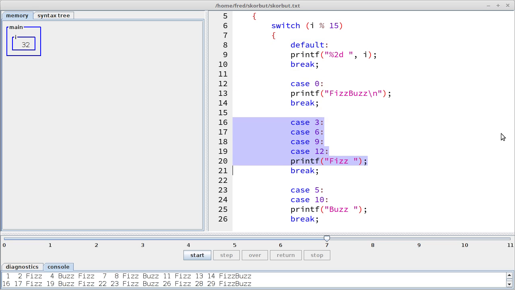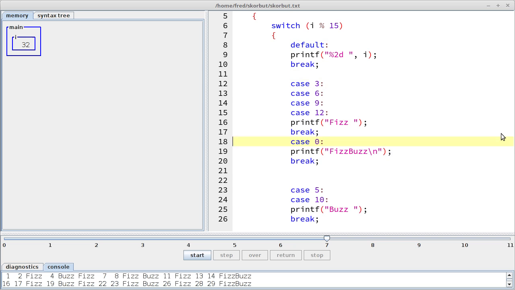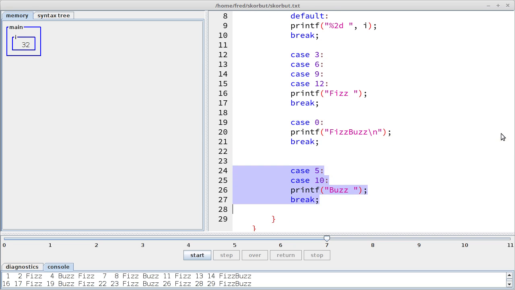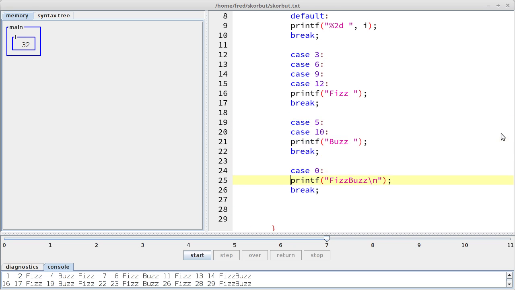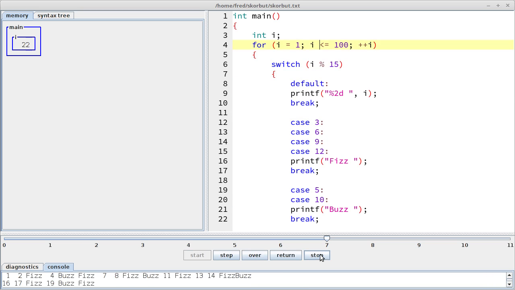Then the multiples of 3, we print fizz. The multiples of 5, we print buzz. And this is the last very special case, so let's put it at the very bottom. And this should still work. Let's test it. Right. Yeah, looking good to me. I don't see any differences. Okay.